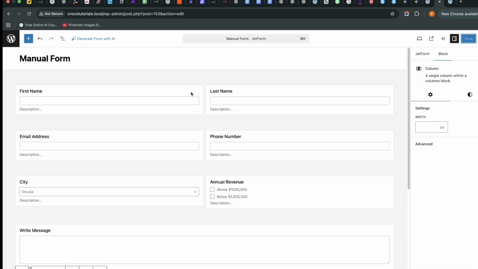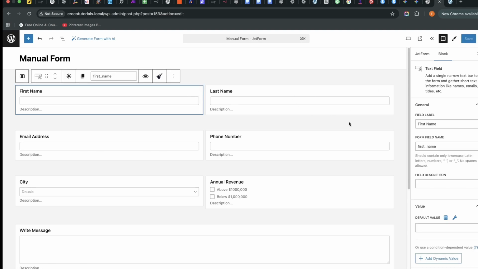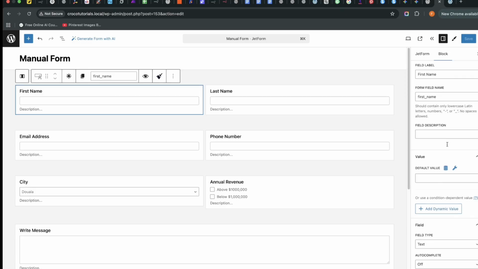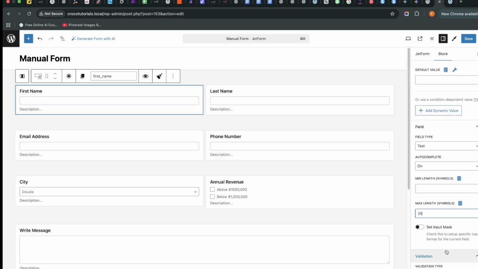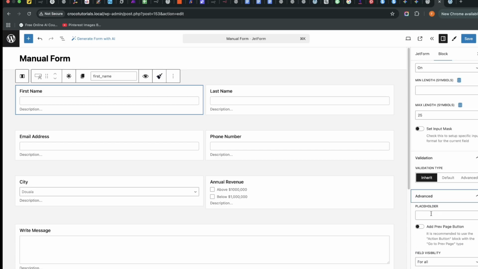Now for each of these, we want to check. Click on each of these and you want to check the form field name. I think that's okay. You can also check the field type, which is a text. You can add autocomplete to the name so that when they start typing their name, it autocompletes. You can give a maximum length, which is, let's say, 25. Your name should not be more than 25 characters. And then come to advanced, you can add a placeholder and say, what's your name? Or say your first name.